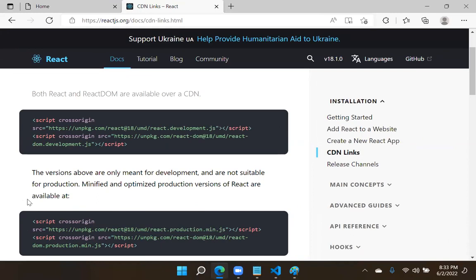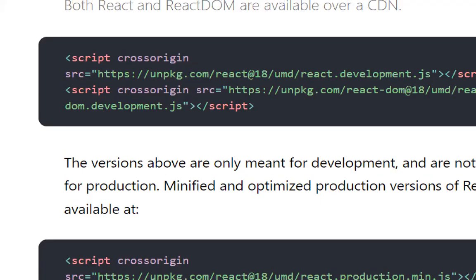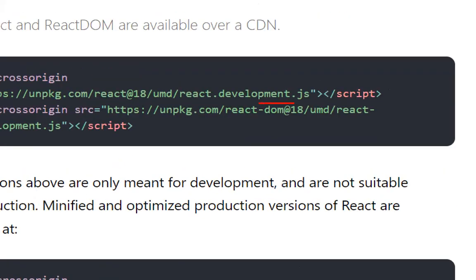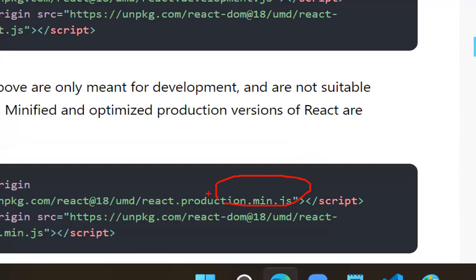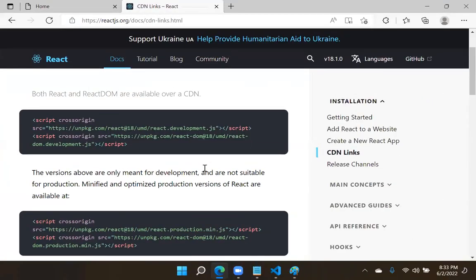For production, minified files. I hope everybody knows CSS, JavaScript, we have uncompressed files, compressed files. For development, we use uncompressed. For production, we use compressed, right? And it is showing the same. This is the ordinary file. That means it is for development. So these are for production. These are minified files, right? I hope you know the difference, when to use development, when to use production.